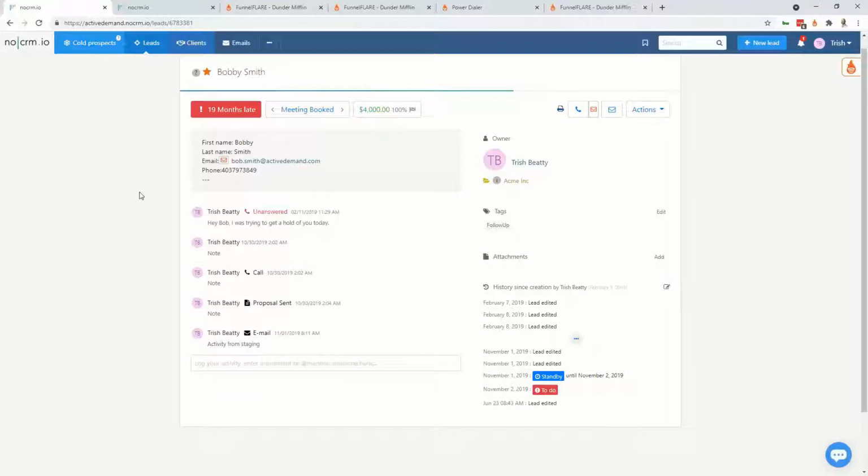So here we see an example of a NoCRM contact view. We're looking at this Bob Smith. We can see here that we've got some notes that we've placed in here that have been logged. These calls and these notes have been automatically logged, which is kind of nice. We didn't have to go in and separately do these notes.